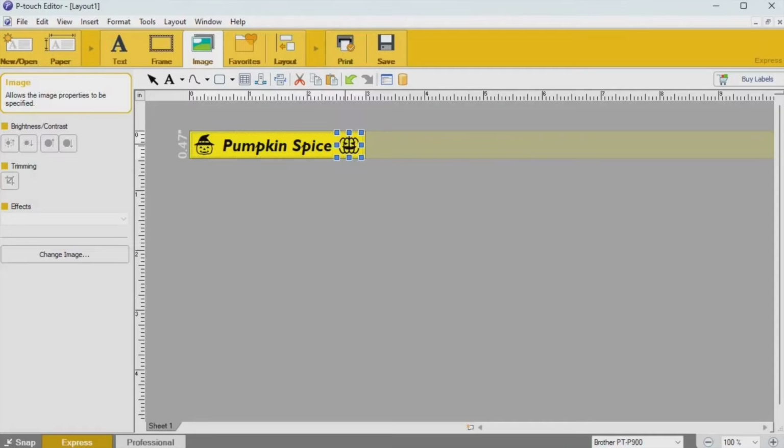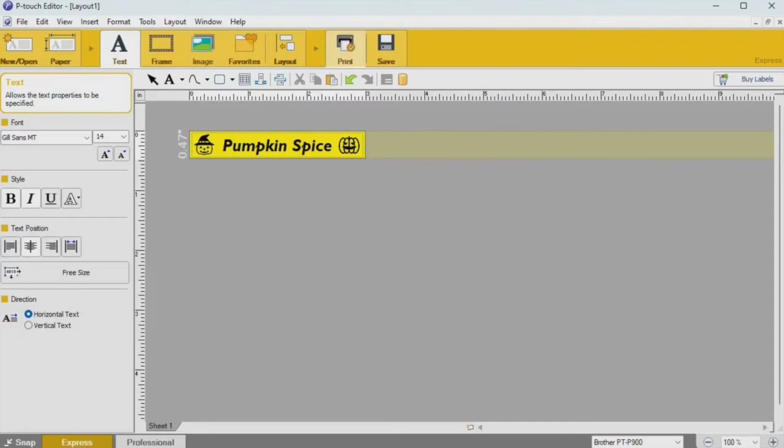And then we can just drag this over to make it the right position that we need for our labels. And then I'm just going to go ahead and print it like normal. And don't worry, I will show you all these labels at the end.